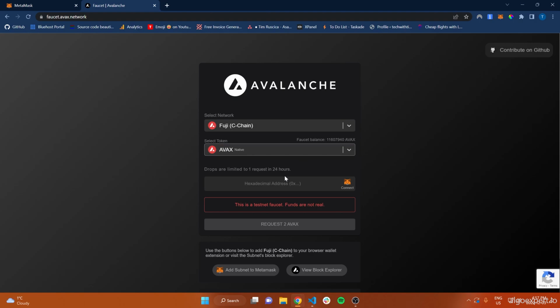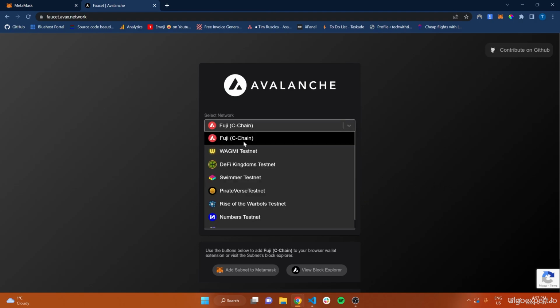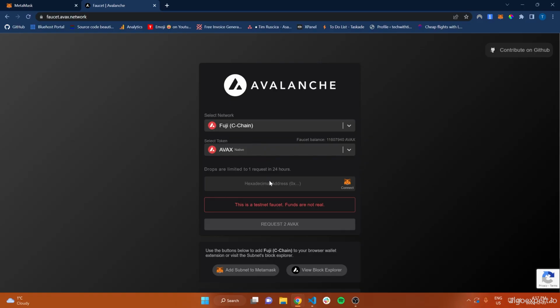Okay, so this is a testnet faucet, as it says, and what we need to do is change our chain to the Fuji C chain, which is the one that we are on, and then we need to paste the address in here that we want to receive 2 AVAX tokens to. Now, you can only do this every 24 hours, so just keep that in mind.